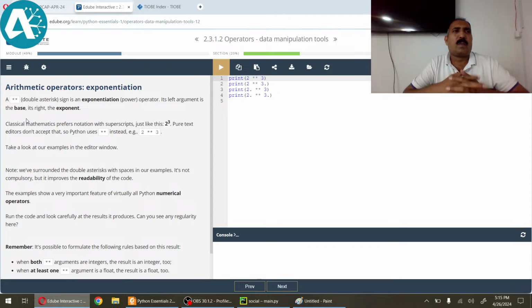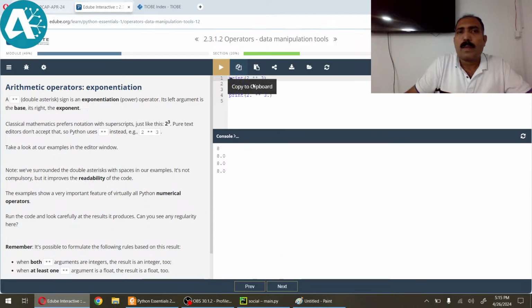We start with the double asterisk sign, the exponentiation or power operator. Its left argument is the base. Let me try 2 to the power 3, 2.0 to the power 3, and 2 to the power 3.0. Let me execute. All are 8, but you can see it's 8.0 when there is a float involved.